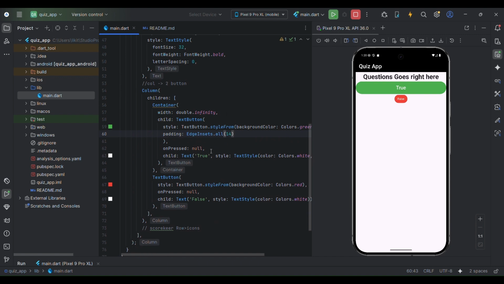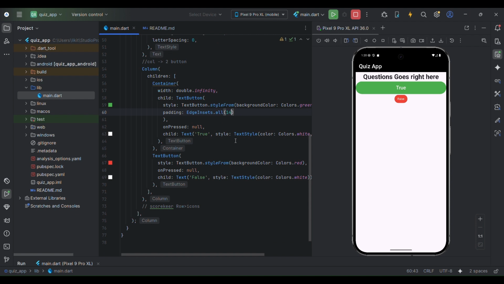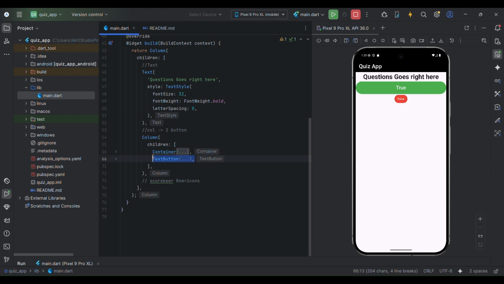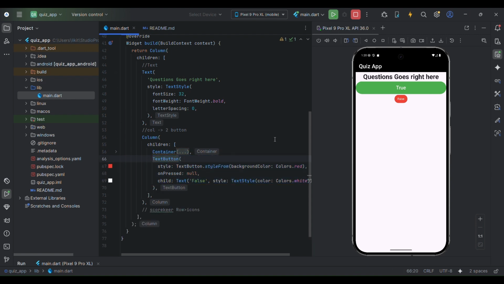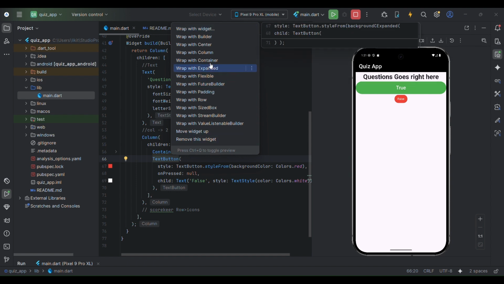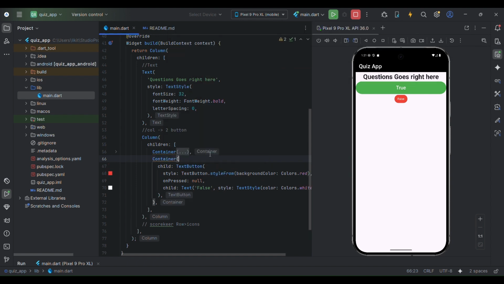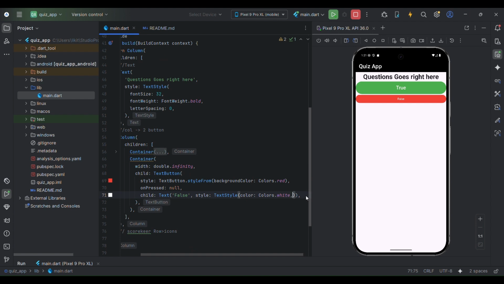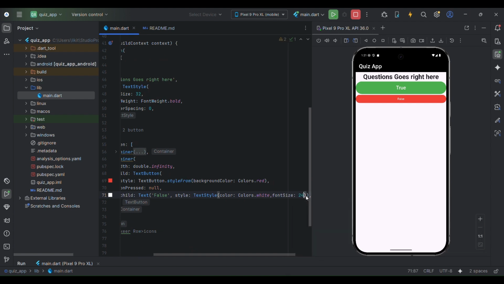So we are not concentrating on UI for now. We have many things to learn here. So okay, the first container is done. For the second thing, I can just copy this and paste it, or you can do it manually by wrapping everything, or I can do wrapping only. Just wrap the text button with the container. Make sure to give a width of double.infinity, and just make sure you give a font size to the text as 24. I hope it's 24, right?